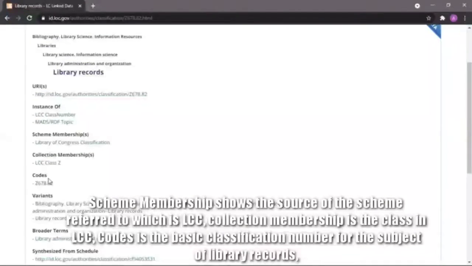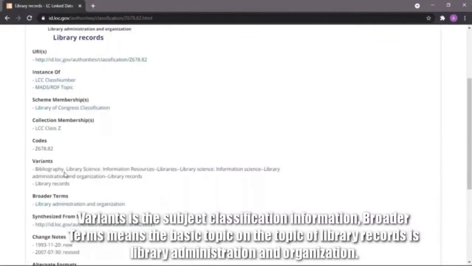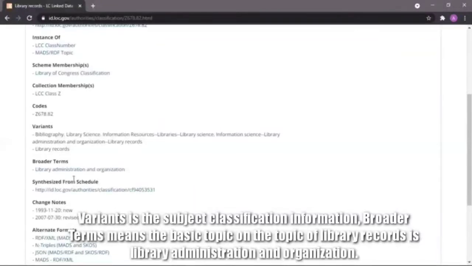Codes is the basic classification number for the subject of library records. Variant in subject of library records. Several subject classification information: broader terms. Broader terms means the basic topic of library records is library administration and organization.